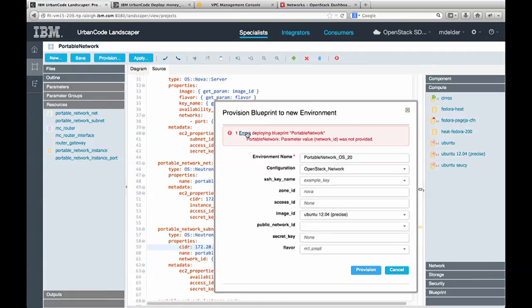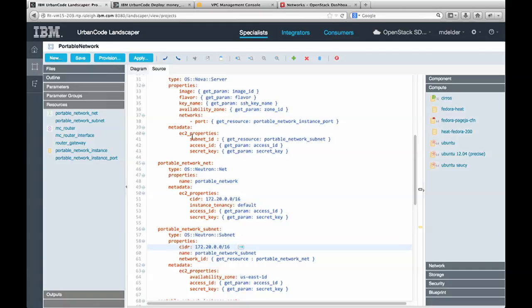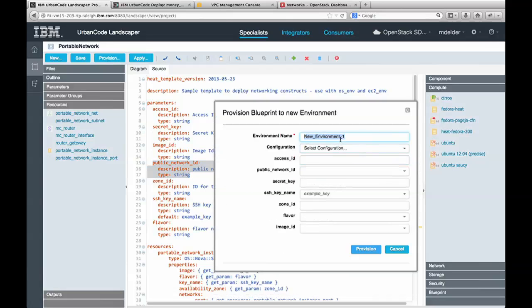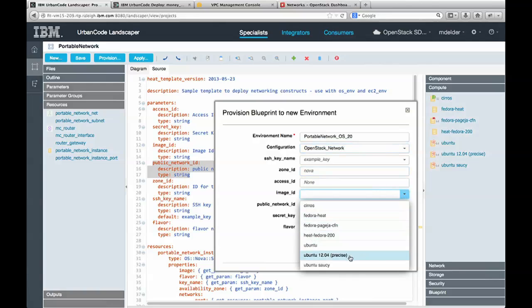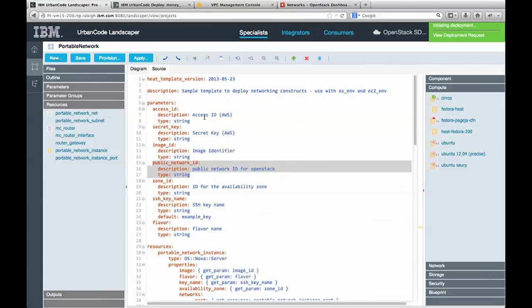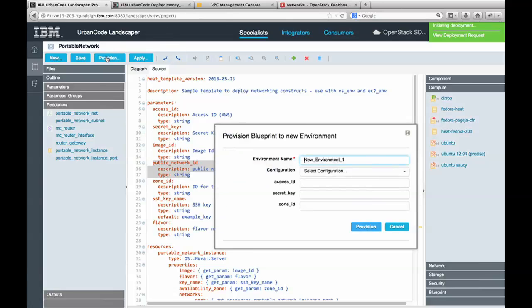Oh, we have one validation error. I need the network ID. So the network ID is set up as a parameter. This is the public network that we're going to attach to when we provision the template. So I'll pick my configuration for OpenStack and specify my image ID, and then the network ID, which I forgot a moment ago. ExtNet is one that we have that's already routable into the network. All right, so provisioning has begun. Let's also kick it off for Amazon.